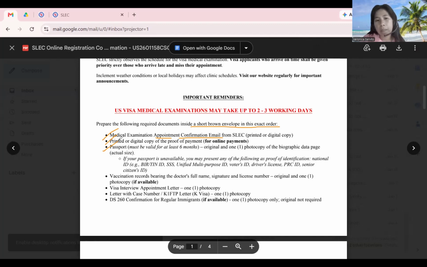Passport or any valid ID. You can see here the valid IDs that they can accept. Next, we have the vaccination records. You need to bring your COVID vaccination and your past vaccinations. If you can't, it's okay. Just let them know what vaccinations you had and what you didn't have. Then the visa interview appointment letter. You will also receive that information in your email.